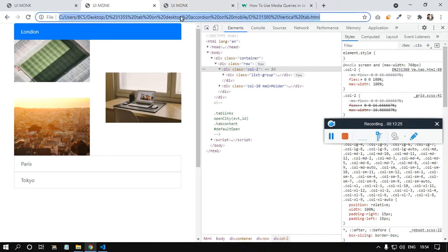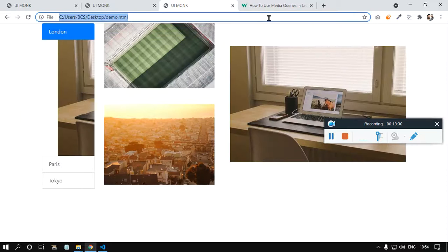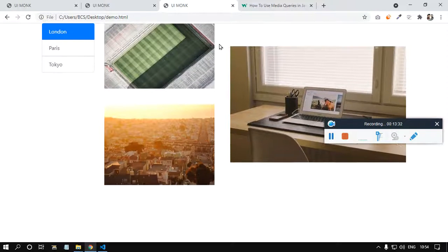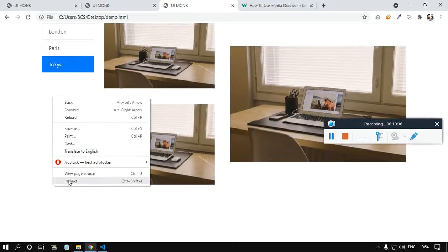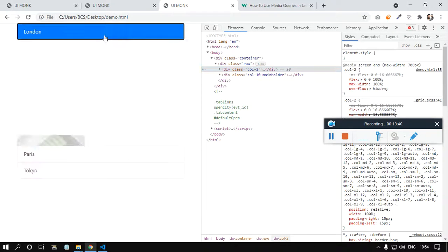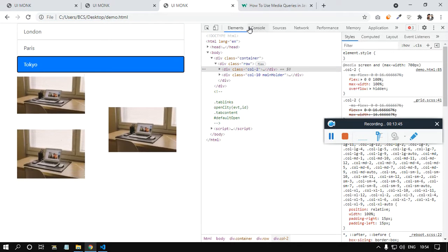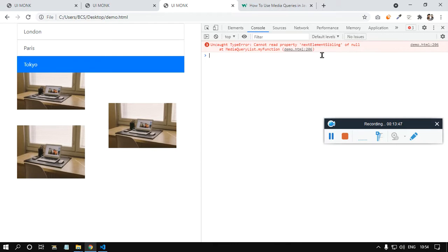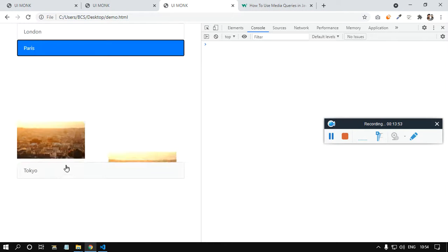Refresh this. So this is our HTML. So let's get into the media query. This is for the desktop. For desktop it is working. Now let's get into the mobile version by getting into the inspect. Click on demo, click on Paris, click on Tokyo. Everything is working as we thought. Let's see what is the error. So actually there is no error. So I have left the code in the description, just get it.